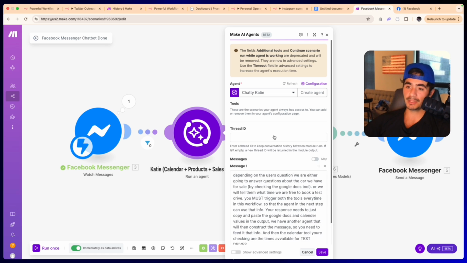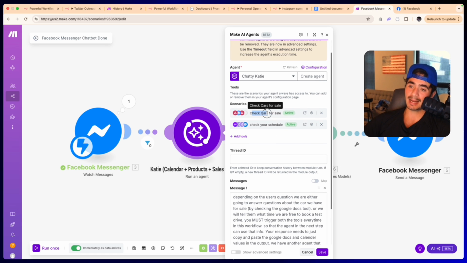If we open up the Messenger agent, we can see that it has access to two separate automations. The first automation is just a simple Google Docs that it has access to. And then the second one is my entire calendar. This calendar could be switched out for real employees at a real dealership. They just need to see how this thing works. And that's why we have this built out, because anytime we have a sales call, I show them exactly how this works.